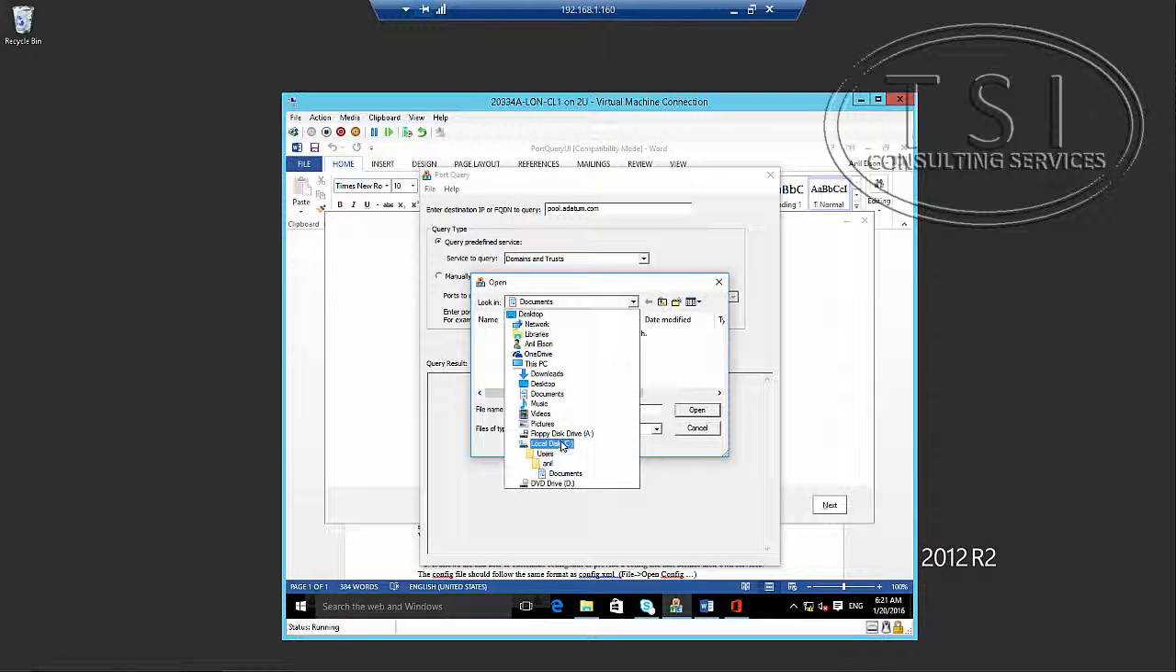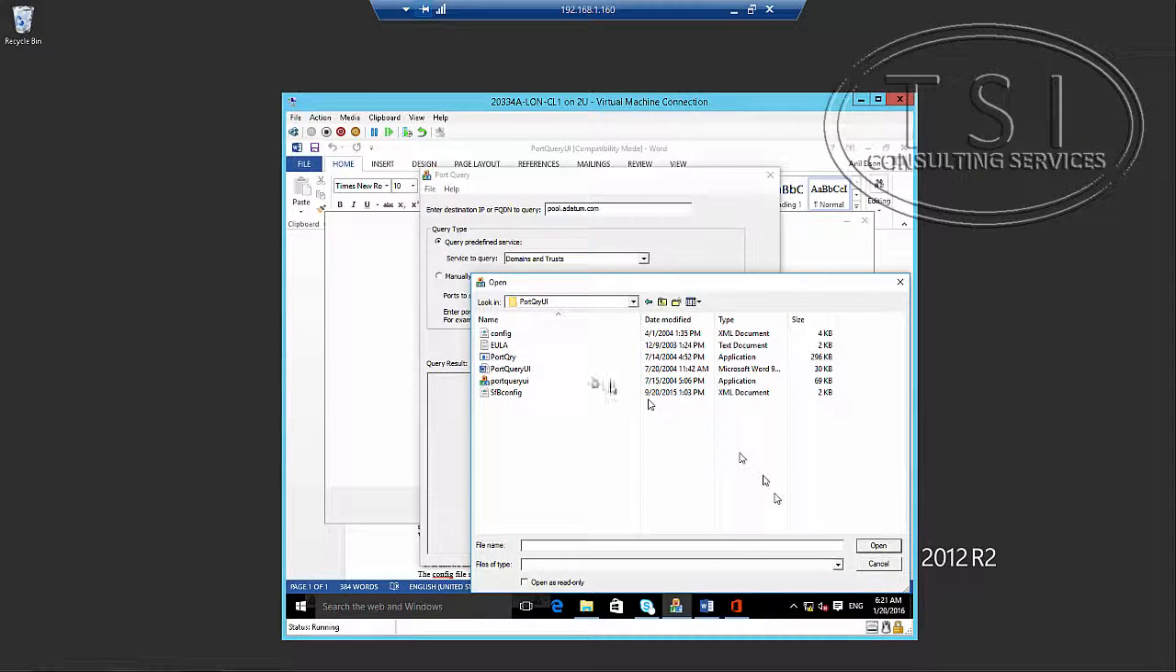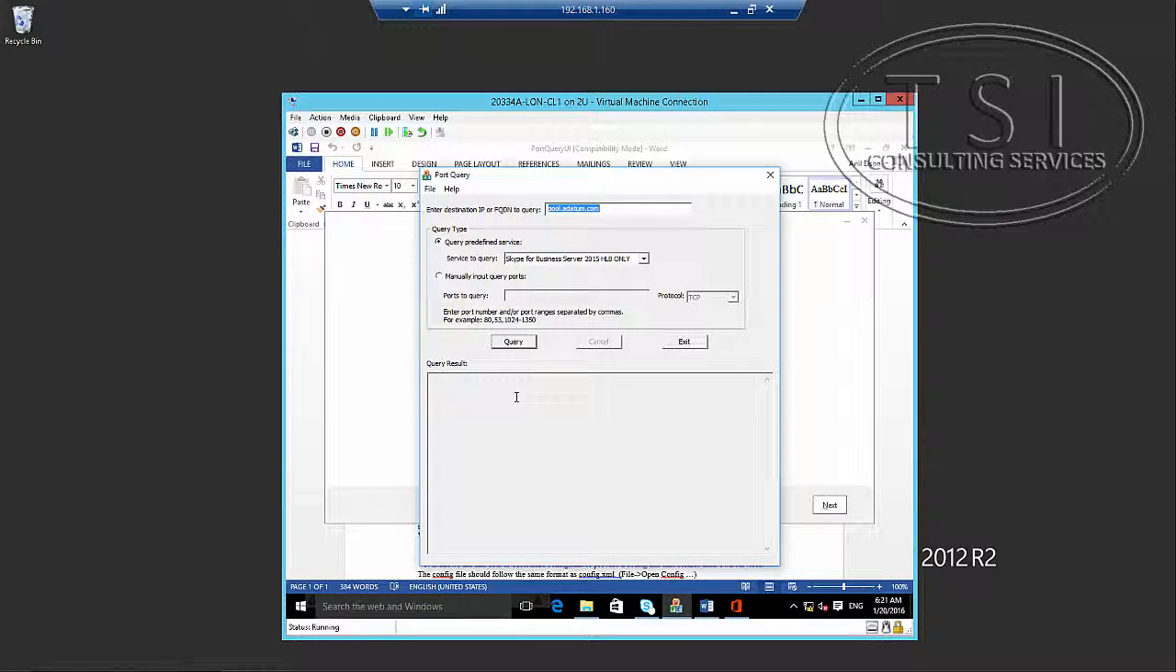The C, port query, and I'm going to take this one right here, the XML document, click on it and open. Query predefined service on this, HLB only. And I'm going to click query.